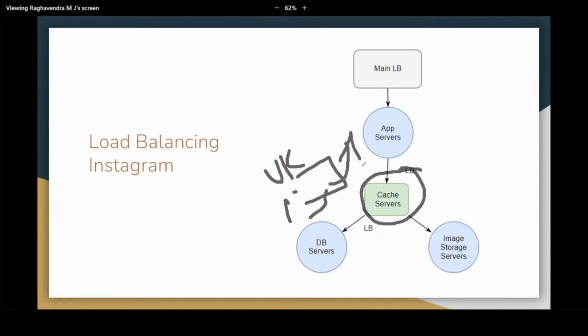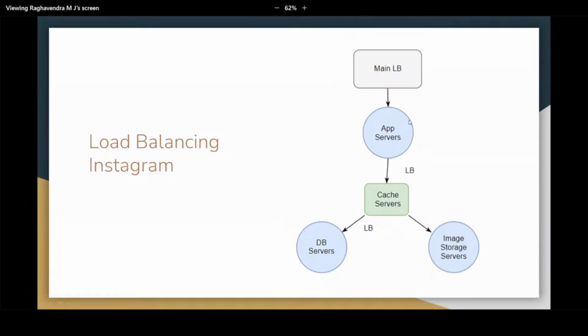There are again different strategies for how to maintain celebrity information and non-celebrity information. There are multiple strategies, but let's not focus on that. My point is just to talk about all these different LB techniques. Okay, and that's all for today from my side.